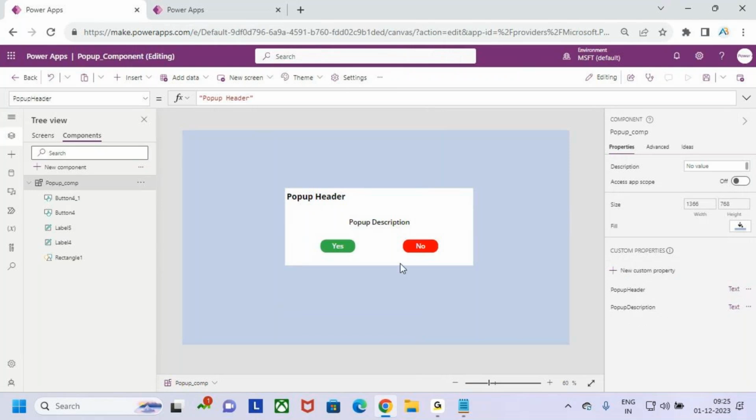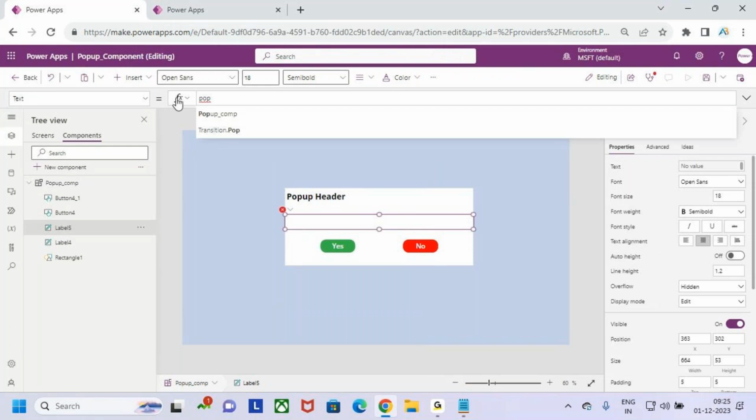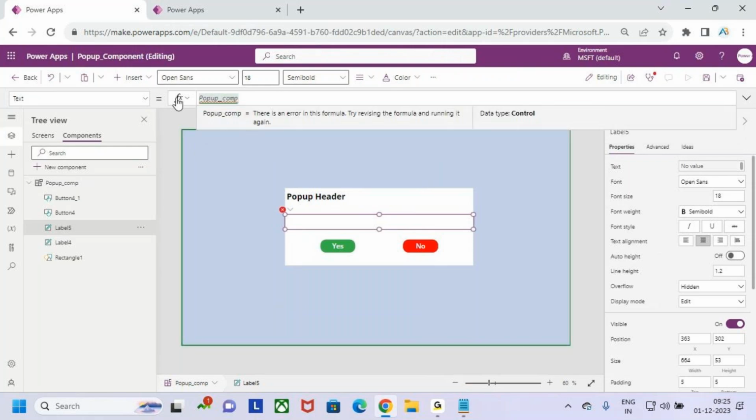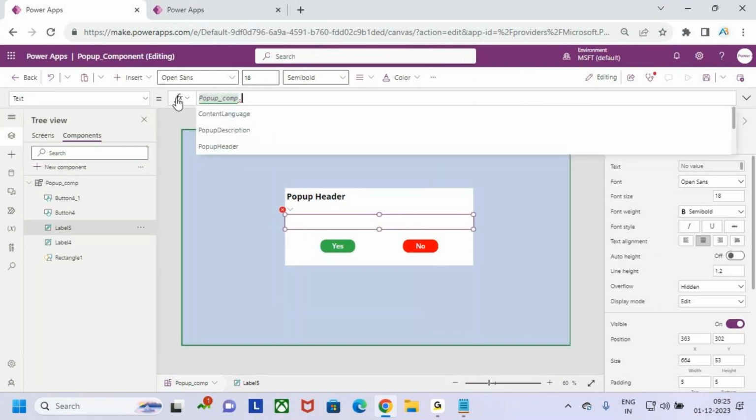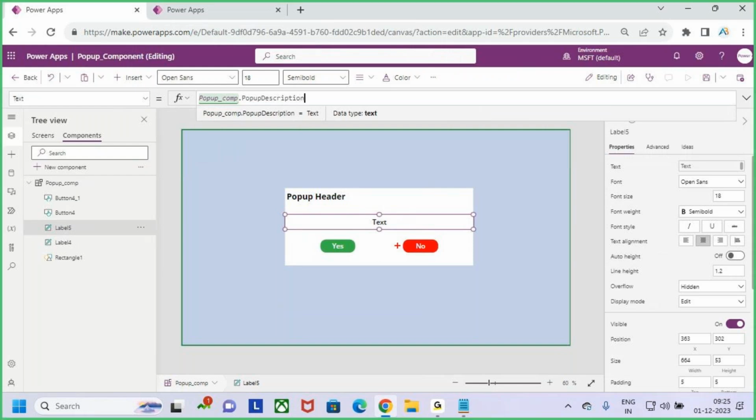So select the description label and go to the text property. Currently I'm hard coding the value. Just remove it. Now use the component name. What's the name of the component? Pop-up component dot pop-up description. Whatever description I provide, I need to keep this. I want to make it dynamic. Now what's the default value it is keeping?